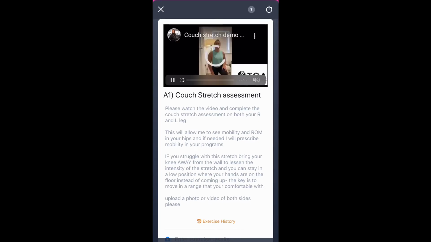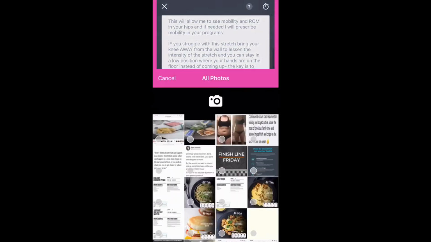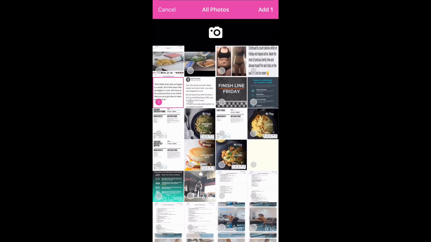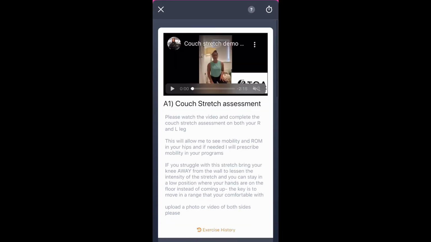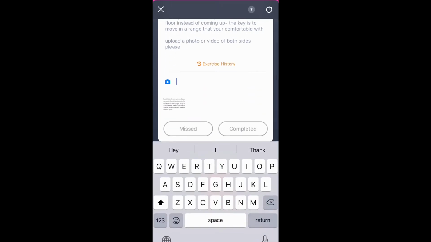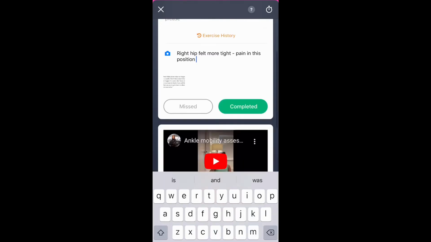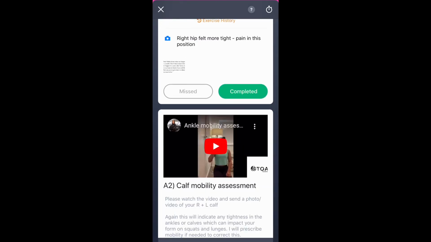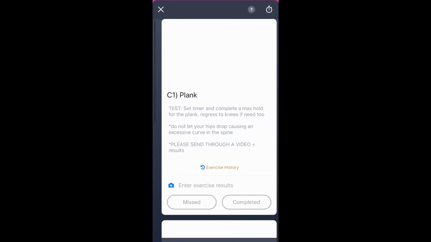So you'll just have all your videos up through here and all your assessments. So you'll just scroll down, make sure that you're adding in your photos. So let's just say, for example, that's a photo of me doing a couch stretch, or you would add in your video. So making sure that you give as much feedback as possible. So right hip felt more tight, pain in this position. So the more feedback you give, the more I'm able to kind of coach you and provide any alternatives if I need to. So you'll just go through.